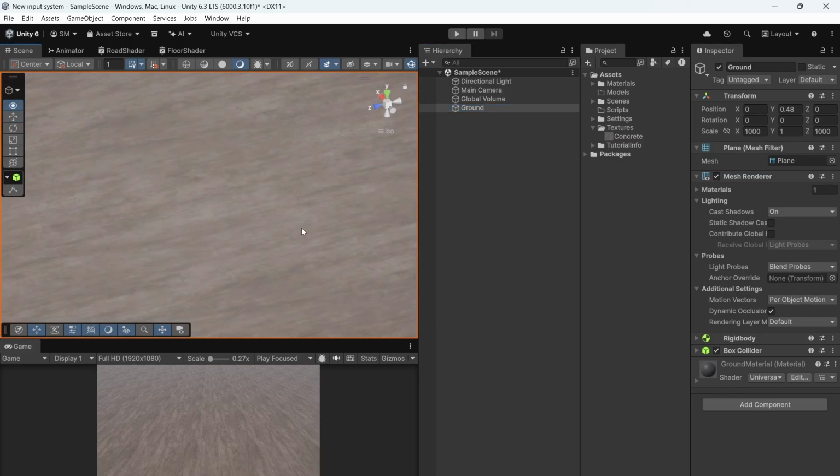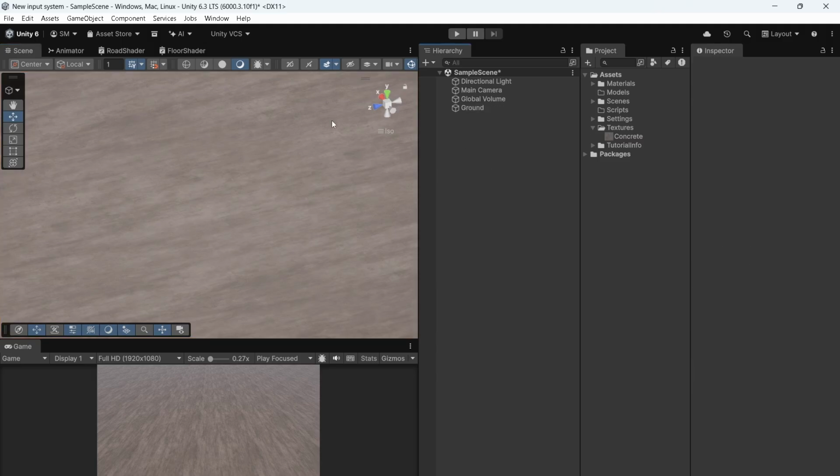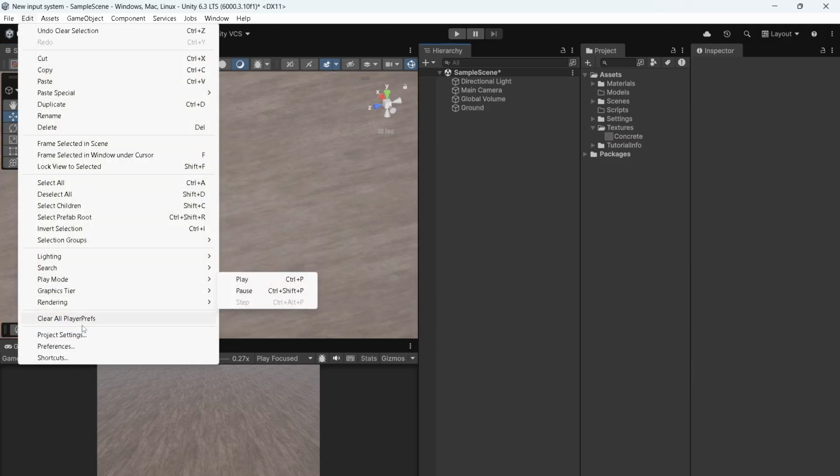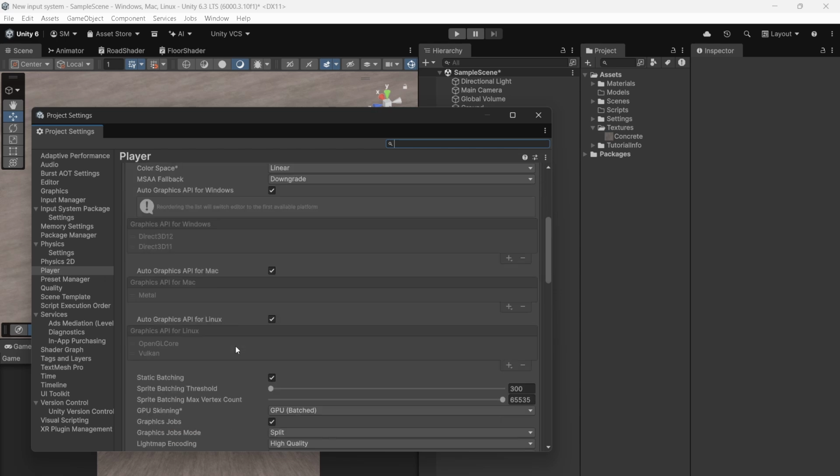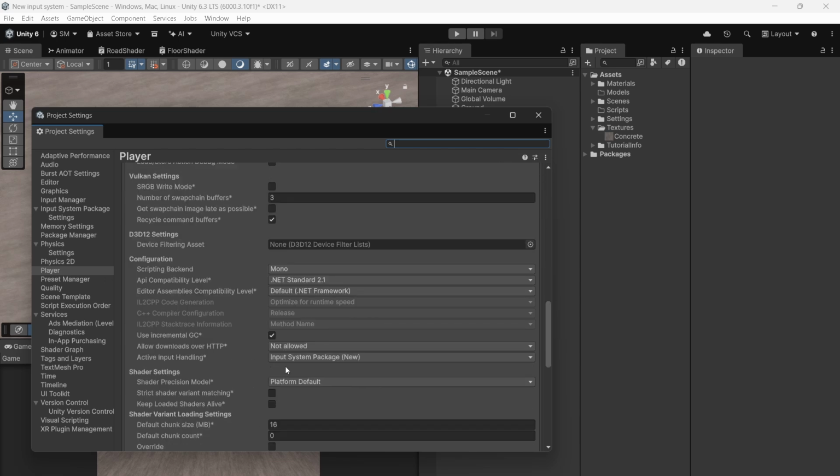Important thing, since we are going to use the new input system for this tutorial, we need to be sure that the new input system is selected. We can check that in project settings, section player, and check input system new.